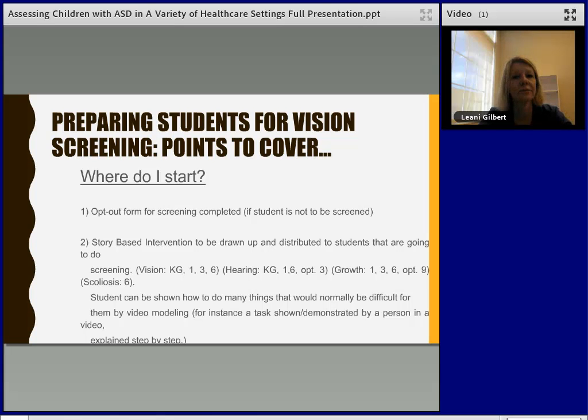Preparing the students, we had to send out an opt-out form for screening completed. Not everybody wants to have everything done, so you have to always communicate with the parents if they do not want something done. And there's always an option to opt out or do it at a later stage. And the story-based intervention has to be drawn up and distributed to students that are going to do the screening for their vision, hearing and growth and scoliosis.